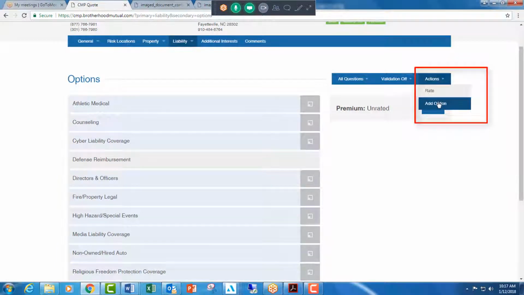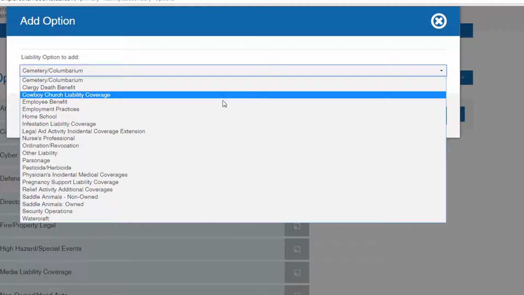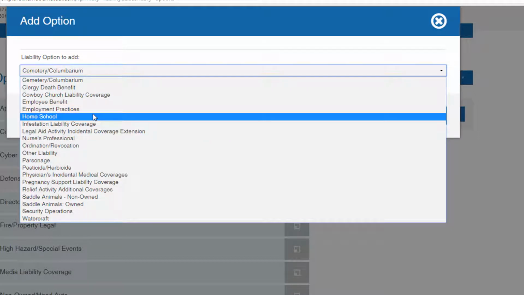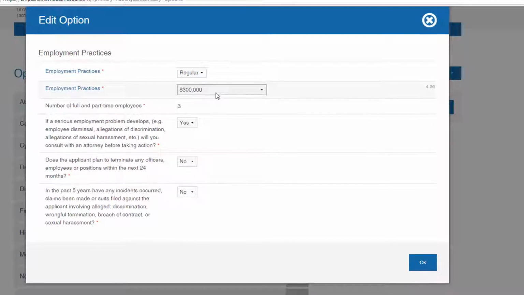So you go to Actions, Add Option. This is the box of liability options that are available to add. So again, employment practices, Steve will always write EPL. Click on employment practices, hit add. It will default to show 300,000. Whenever you're adding EPL, he'll just have the limit down. So that's really all you'll need to worry about.